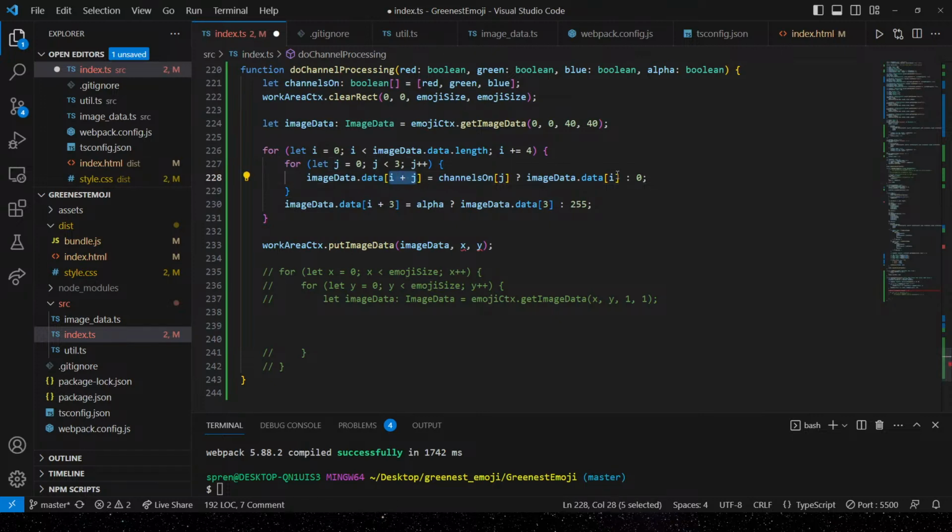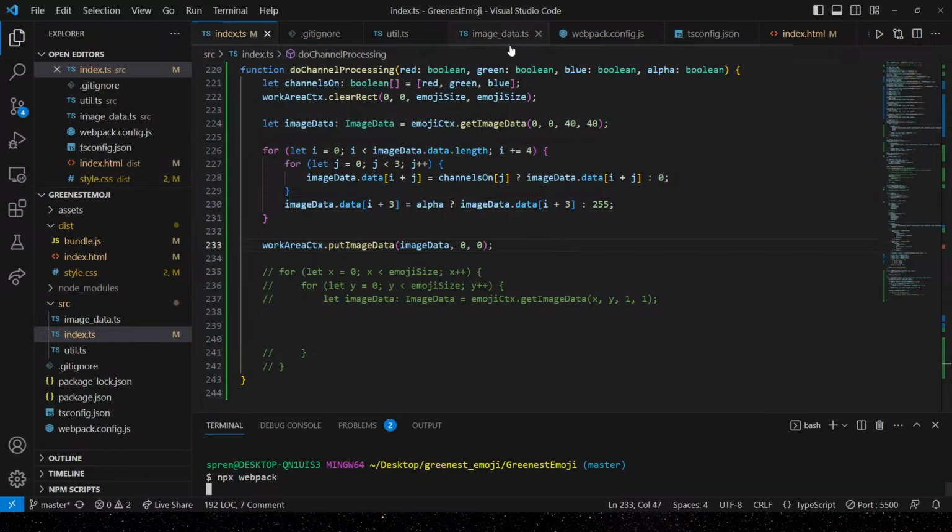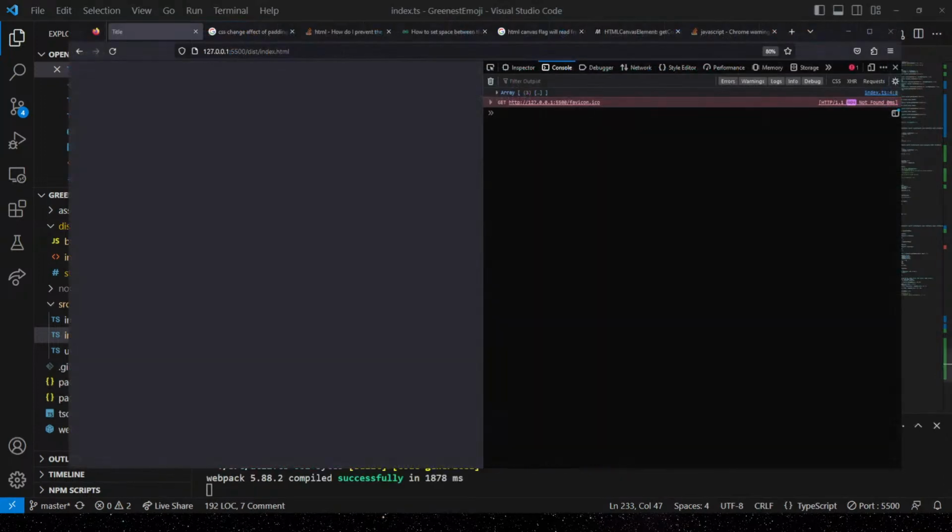Whoa, whoa, whoa. And then this is I plus 3. How's that for a brain teaser? And then we put image data, we put it at 0, 0 as the top left-hand corner. Now that we've edited it, that should totally work, right? This will totally work first try, and it'll be like 1,000 times faster, right?